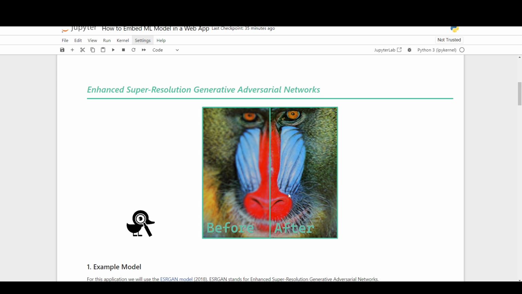Here's what the results look like. This is the before image of this baboon, and then the after applying super resolution. You can see you get a lot more detail in all these whiskers through here. And then the eye, there's a huge difference.